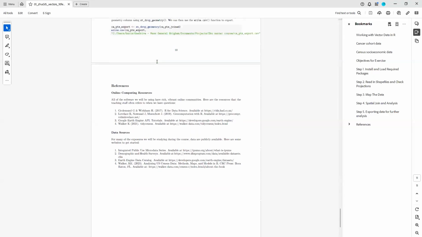So we've learned to do a few things today. We've learned to load packages in R. We've learned to pull data from the U.S. Census. We've learned to make shape files and to map those shape files. And then we've learned to do a spatial join with our epi data and our census data using the points to polygon spatial join.